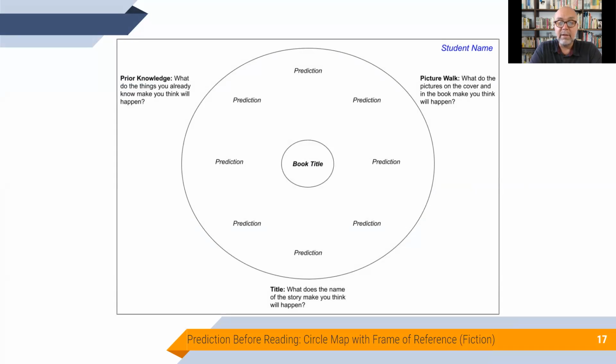I recommend that you get yourself a copy if you can, because it's got so many good ideas for how to teach reading strategies like predictions, inferences, making connections, questioning, all of those things. This one is obviously about making predictions, and there are some frames of reference on the outside of the circle. These are just like little hints that are going to influence what the kids put inside the bigger circle here. And so you can see, what do you already know about this beforehand can kind of go over in this area. What did you predict from the picture walk over here? What does the title make you predict, etc.